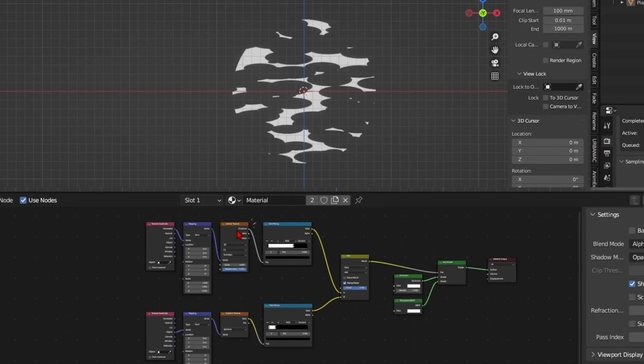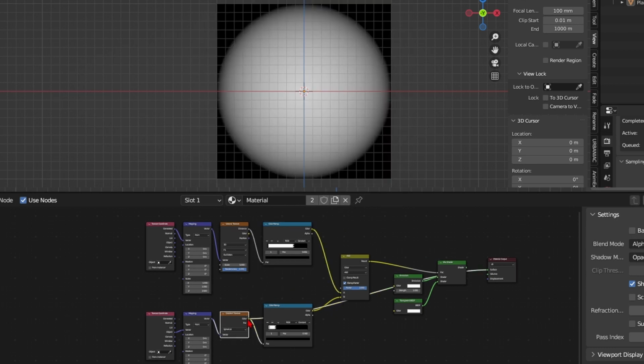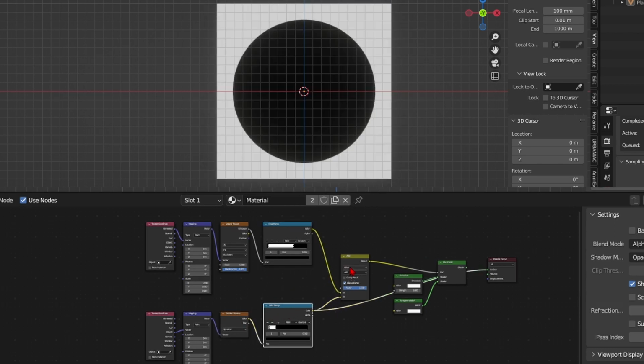Control Shift left mouse button. This shortcut allows you to isolate whichever node you click on so you can view it separately. This allows you to adjust a node's settings without being distracted by all other active nodes.